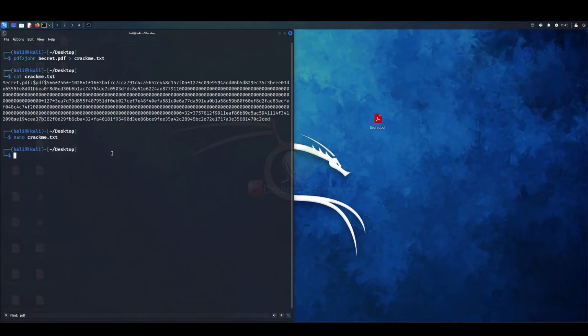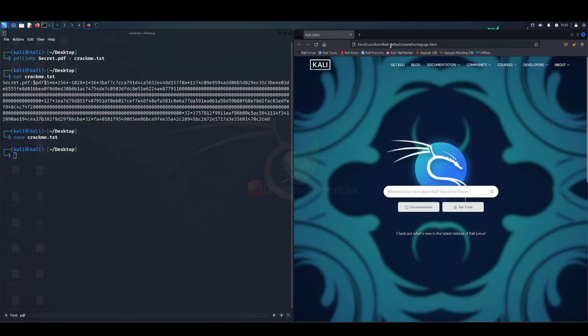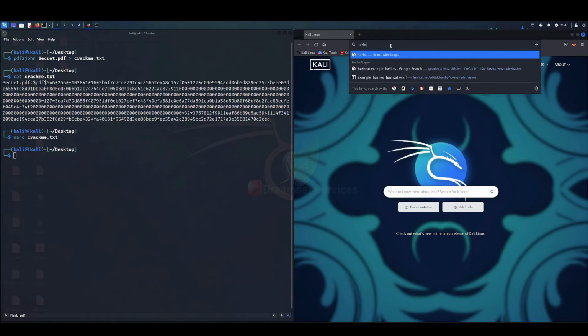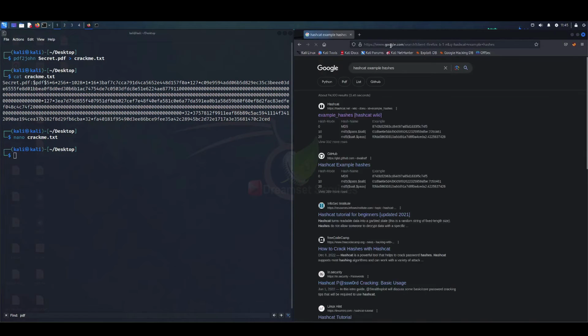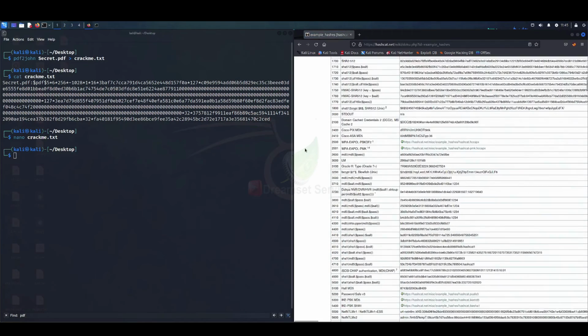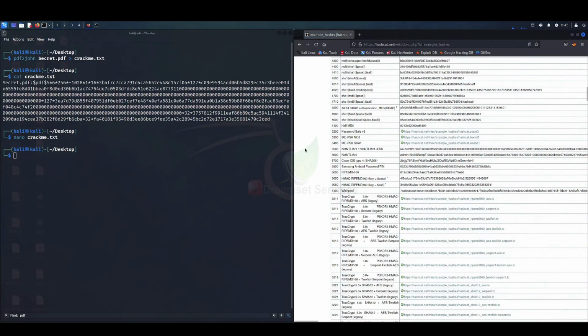Now that we have that done, we're going to have to find out what hash mode we're going to run HashCat in. The easiest way to do that, you just Google HashCat example hashes and it'll bring you the first link. Here we have a list of every hash mode that HashCat accepts.